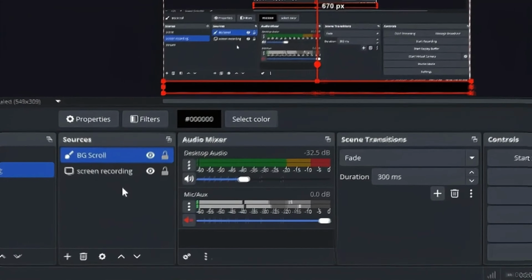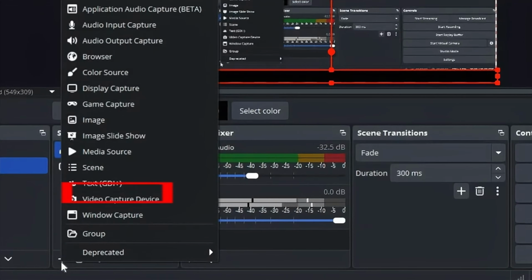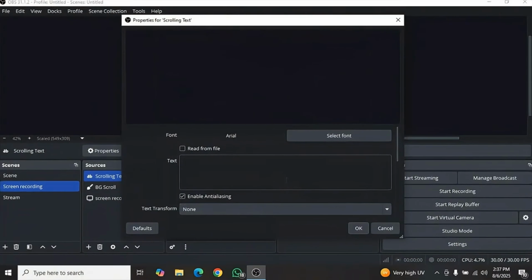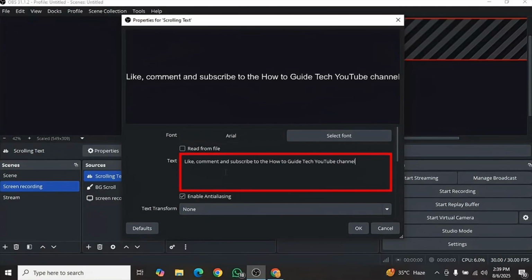Next up, we add the actual text. Click the plus icon again, and this time choose text from the list. Another window appears. Name this one something like scrolling text and click OK. Now, type in whatever you want to scroll. I'm putting like, comment and subscribe to the How Guide Tech YouTube channel.